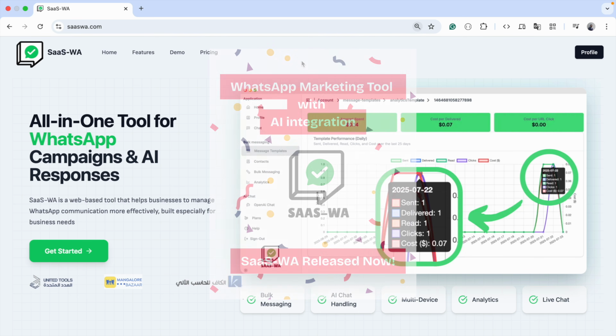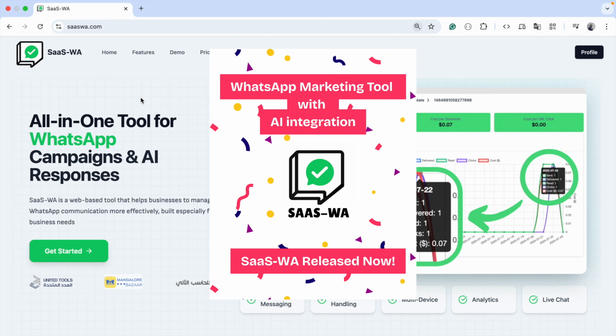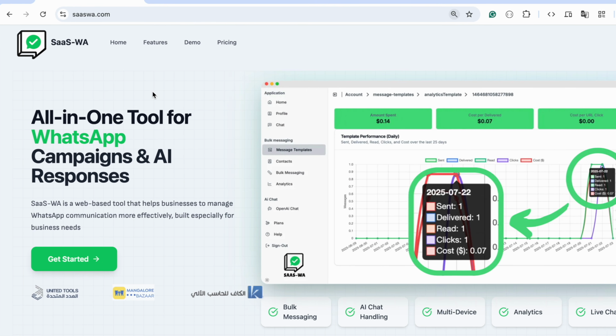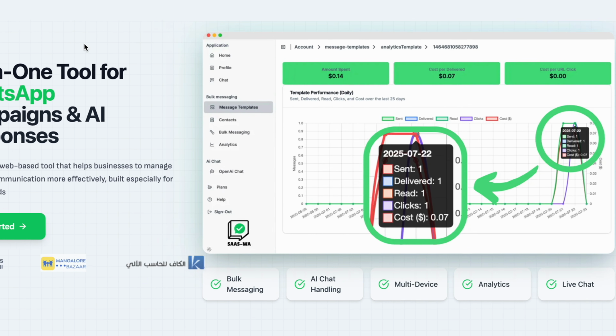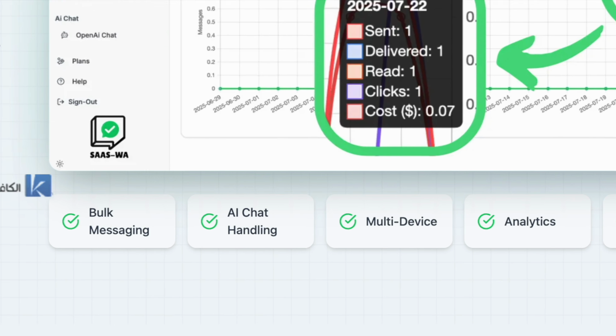Hello everyone, in this video we are going to see the quick demo of SaaSWA. So those who don't know about SaaSWA, it is the all-in-one tool for WhatsApp campaigns and AI responses. So when it comes to the AI responses, customer support and all other things are included here.